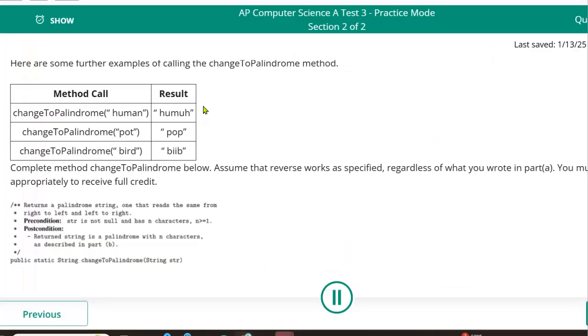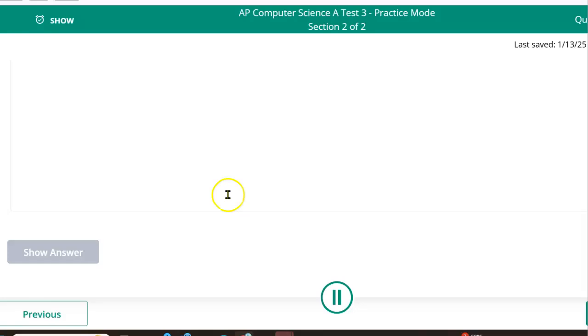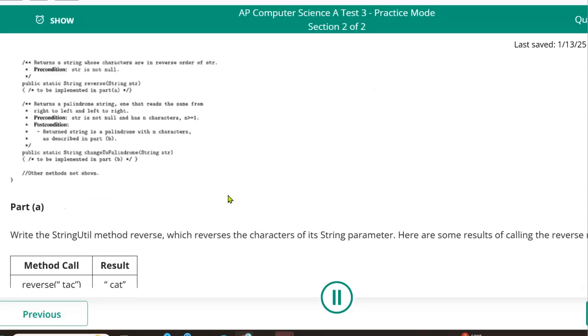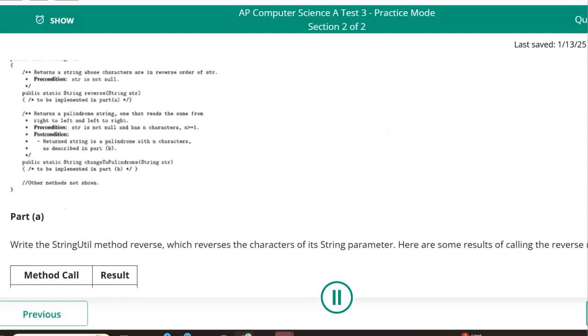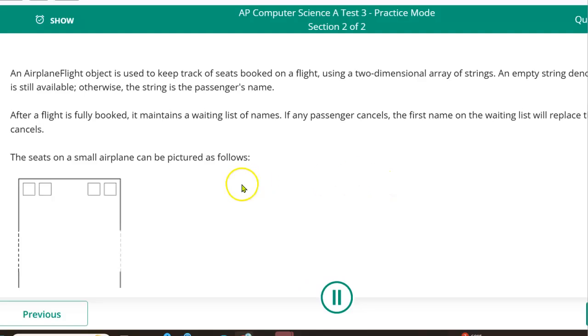Is there anything left? No. All right, go to the last question. Usually the last question is a matrix question. It's usually a 2D array question. Oh, here we go, 2D array.